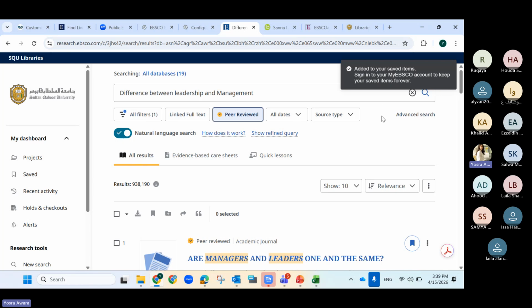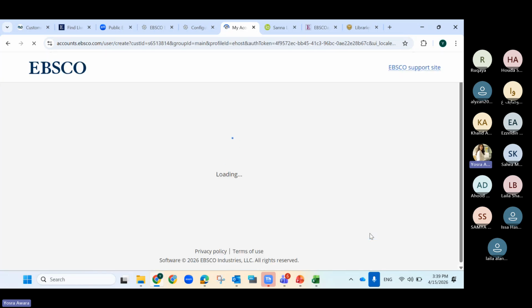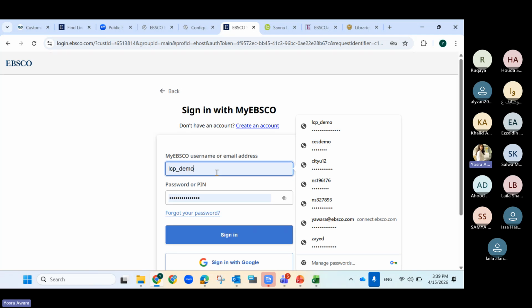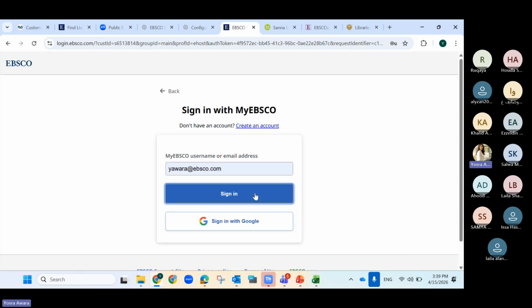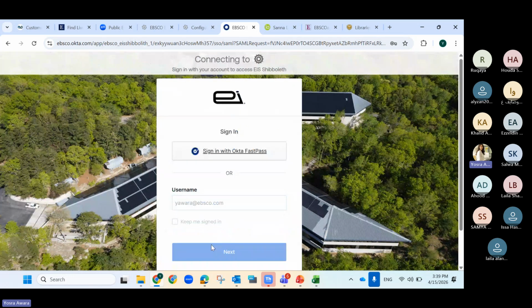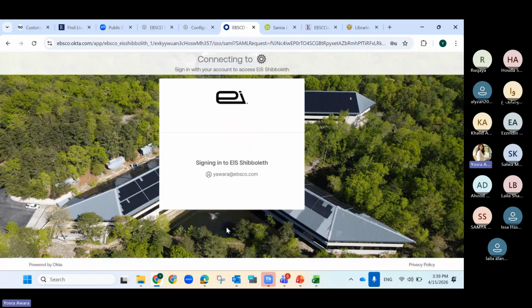So please make sure that you create an account on EBSCO if you wish to manage your items in your dashboard. You need to click on My EBSCO, click create an account, fill out this form, or maybe even continue with Google and then sign in using the same credentials. And again, this is not your university login details. Your university login details allow you to log in to the digital library, but this is just for your dashboard, so that when I want to access my dashboard, I have a way to do that.